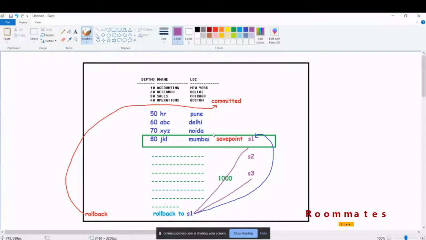How to insert multiple records? I'll tell you, Sima. There is a syntax. I'll share the syntax in the group. Just a minute, I'll share that syntax. I'll give it.